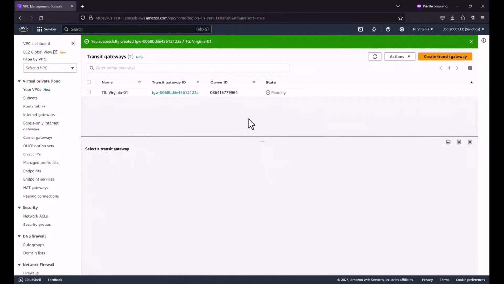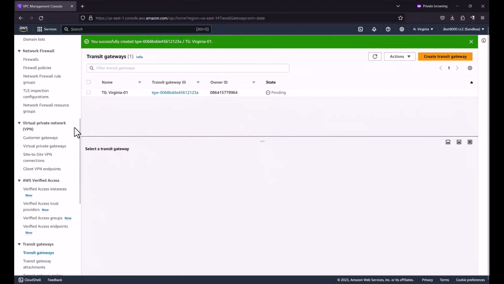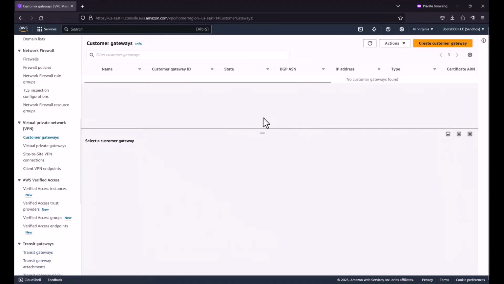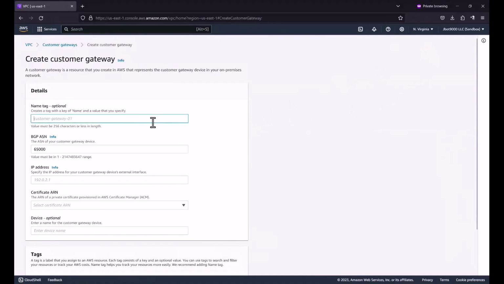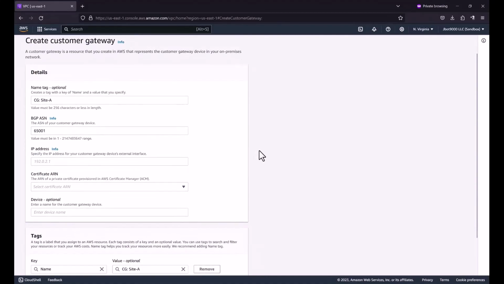While that's pending, we can navigate to Customer Gateway section on the left and then click Create Customer Gateway button. The Customer Gateway represents the remote site's router or firewall. It's peering device with AWS. And in this scenario, it'll be a Cisco Firewall. I will use CG: site-A to represent the remote site with BGP ASN 65,001.